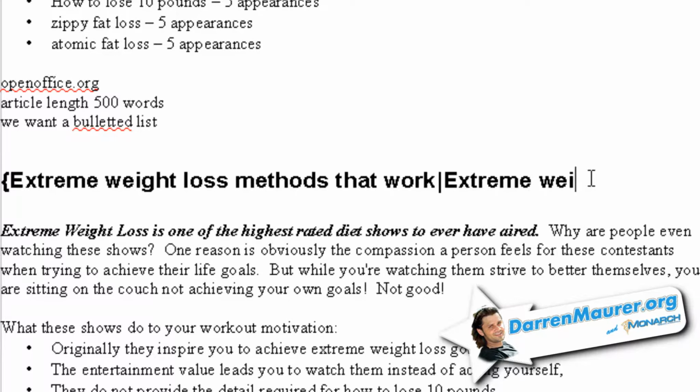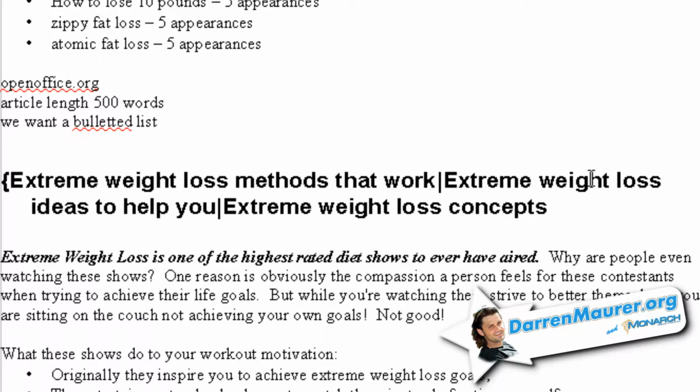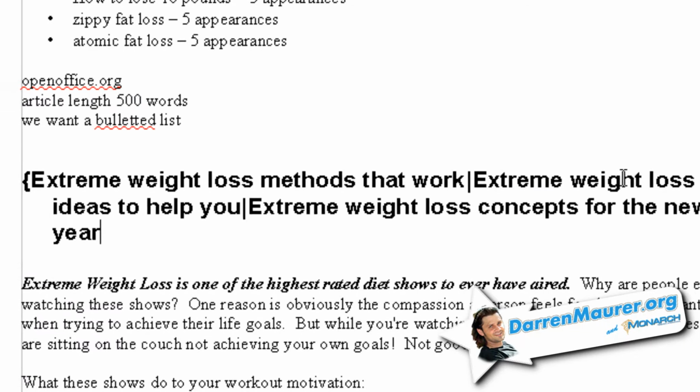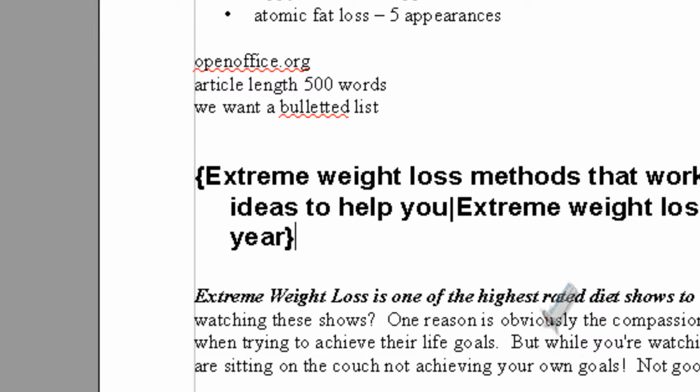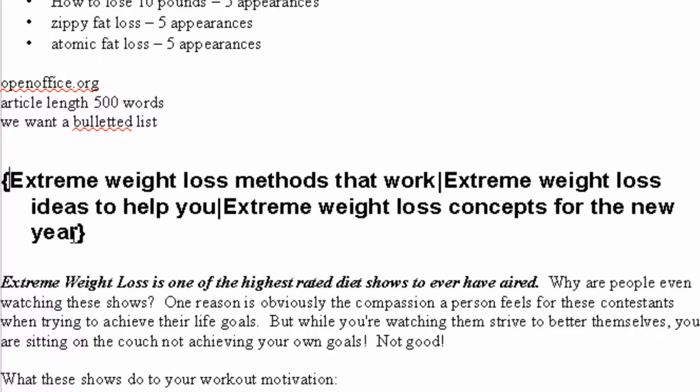Let's start again. Extreme weight loss ideas to help you. And then we put another pipe, extreme weight loss concepts for the new year. And then we put another squiggly bracket. Now we'll explain what each of these things do. Whatever is in between these brackets is what our article will show for this sentence. And what this pipe means is or.